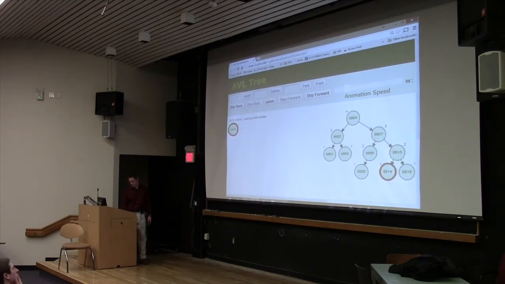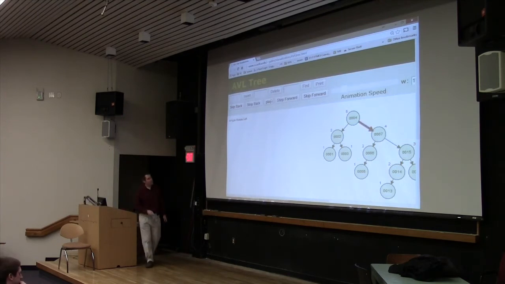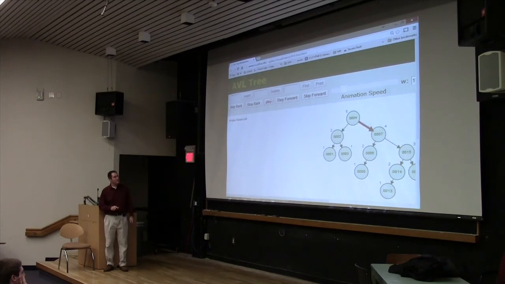And then 13 goes there, walks back up. And then there. Oh, pause. There we go. So that's the one with the problem, right? This is the one with the problem. And why is it a problem? Because the right subtree has a height of 4, and the left subtree has a height of 2.